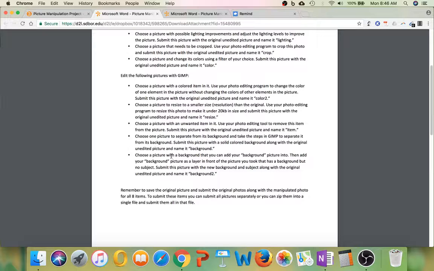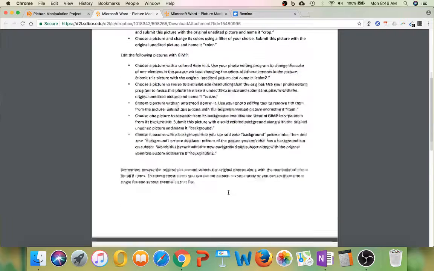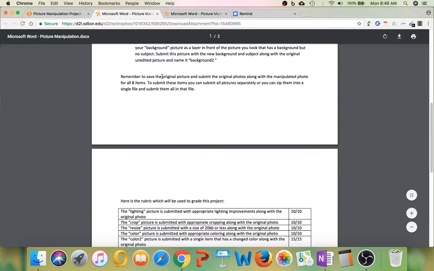Then add your background picture as a layer in front of the picture you took that has a background but no subject. In other words, you're going to take a picture that has a person or a subject of some kind in it, and take out the background from that picture so that it's just the subject and a clear or solid colored background. Then you're going to choose another picture and add the subject into that picture. So the other picture has a background and you add the subject into it, as if they were in a different place, basically. Kind of like a weatherman, who shows that they're in a different place, reporting the weather.